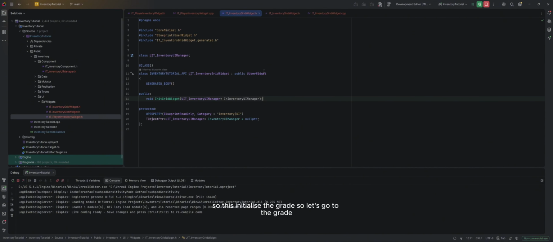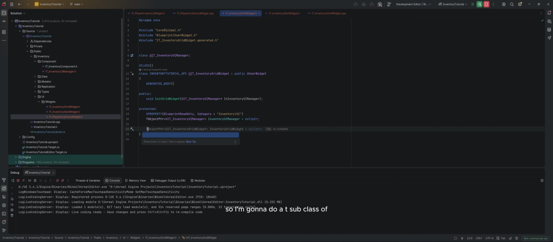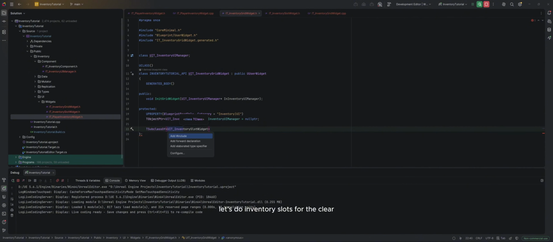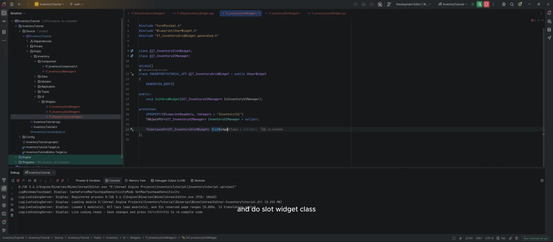So let's go to the grid. The grid will contain the slots, right? So we need a reference to the slot widget. Actually, the grid will need to create the slots. So I'm going to do a TSubclassOf, let's do inventory slot, forward declare, and call it slot widget class. Alright, and UPROPERTY, edit defaults, category UI.